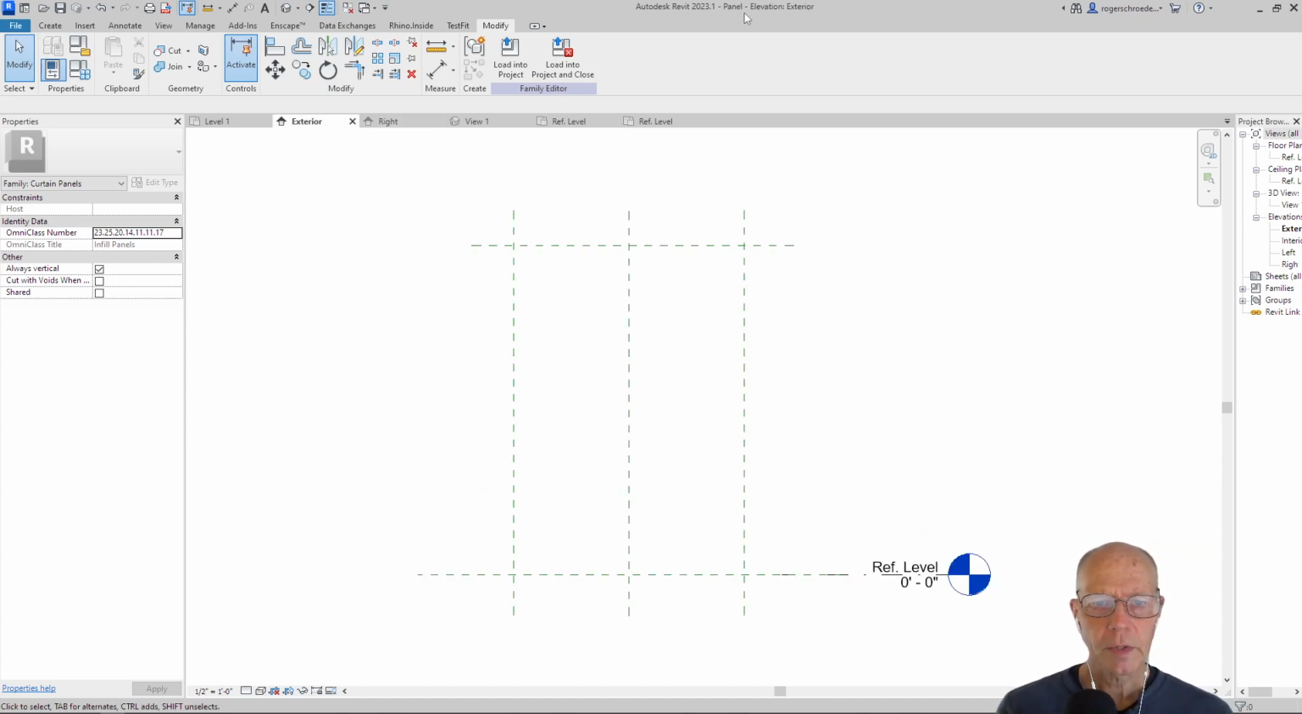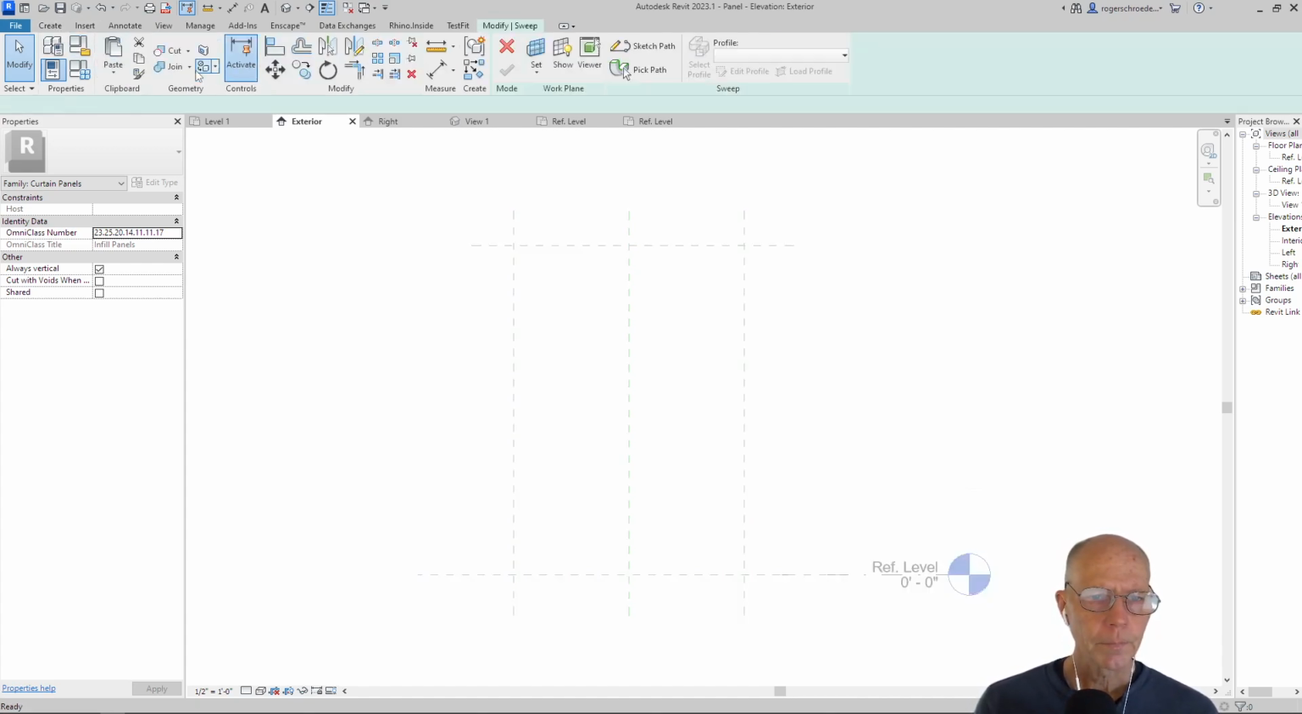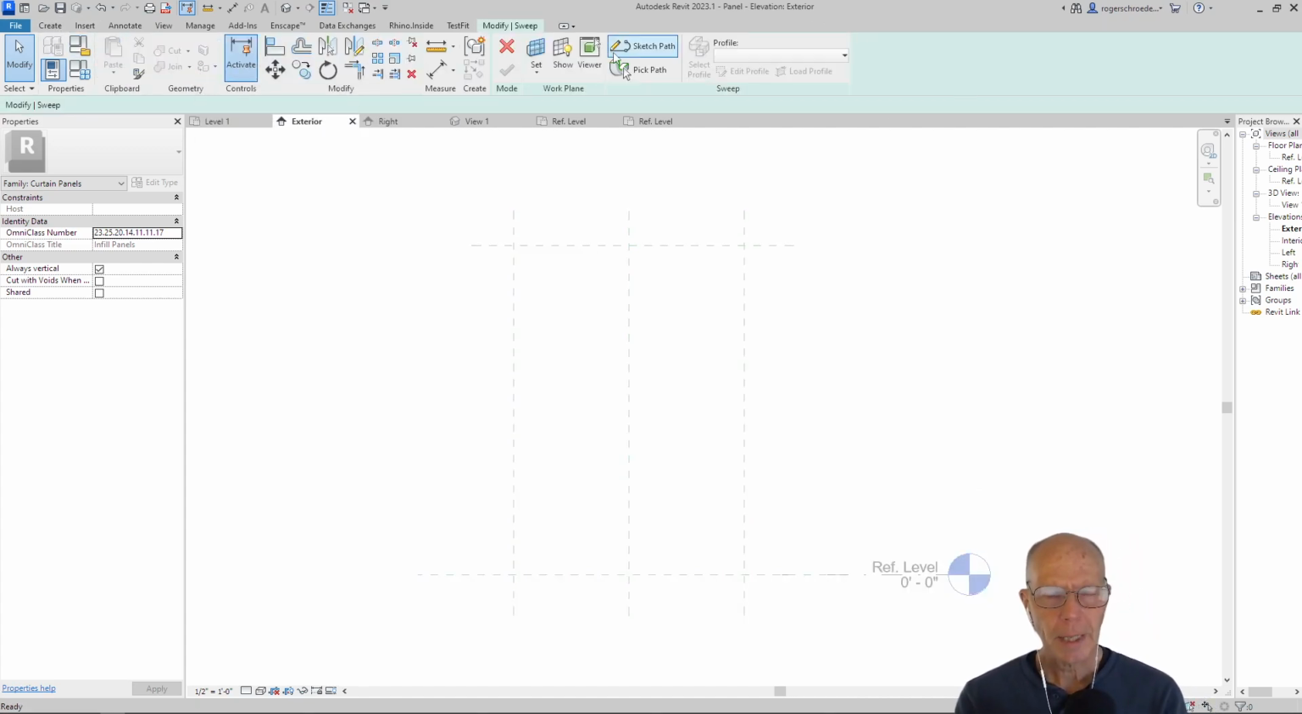So I'm in the panel file now, and I've loaded that channel in, but it's not anywhere to be seen yet. We'll find that in a minute. We're going to create a sweep around this whole thing. We're going to sweep around this whole panel, that C channel. So we're going to go to Create. We're going to do a sweep. It's going to ask me to sketch a path and then add a profile to it.